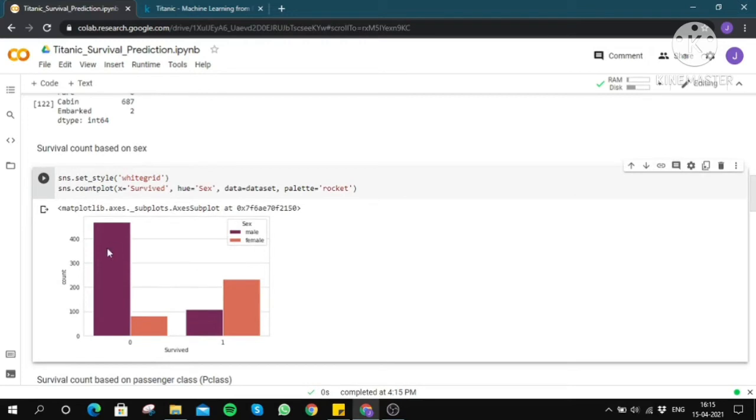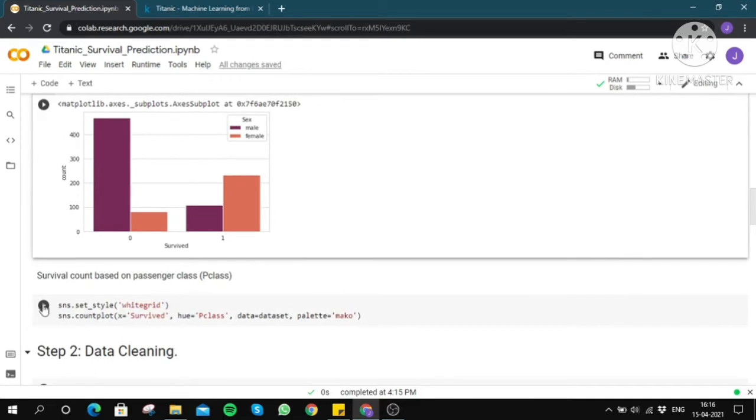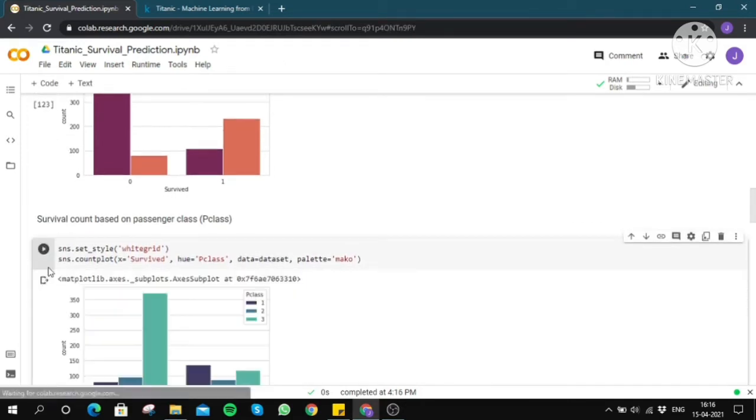Now, as you can see from the bar chart, the number of males that have not survived is very much higher as compared to the number of males that have survived. However, in the females, the opposite is the case. The number of females that have survived is very much higher than the number of females that have not survived. So from this graph, we can infer that sex is definitely a governing factor in whether the person has survived or not. Similarly, let us look at what is the case with passenger class.